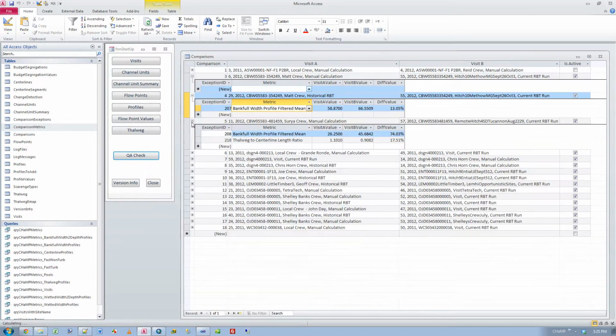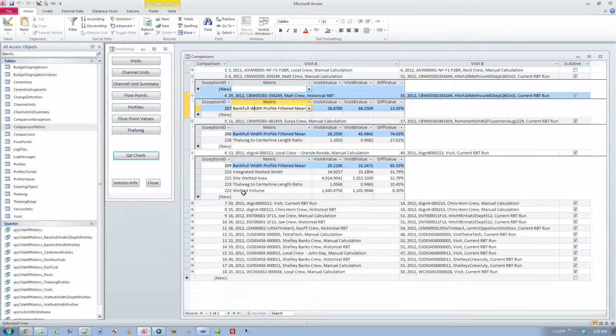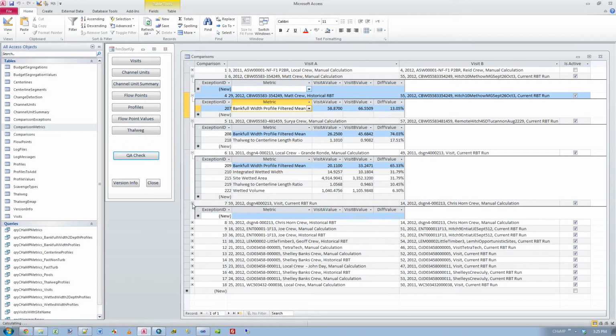As I expand down this list, there are two exceptions for this pair of visits, and then a lot of exceptions for this pair of visits, and you'll see that the site weighted area was about 32% different. I suspect that this is because there were multiple wetted area polygons in the data set, and that the manual calculation got the right number, but the RBT picked the wrong polygon because it was only expecting one, and it analyzed the wrong polygon. So this is the QA tool for the RBT.